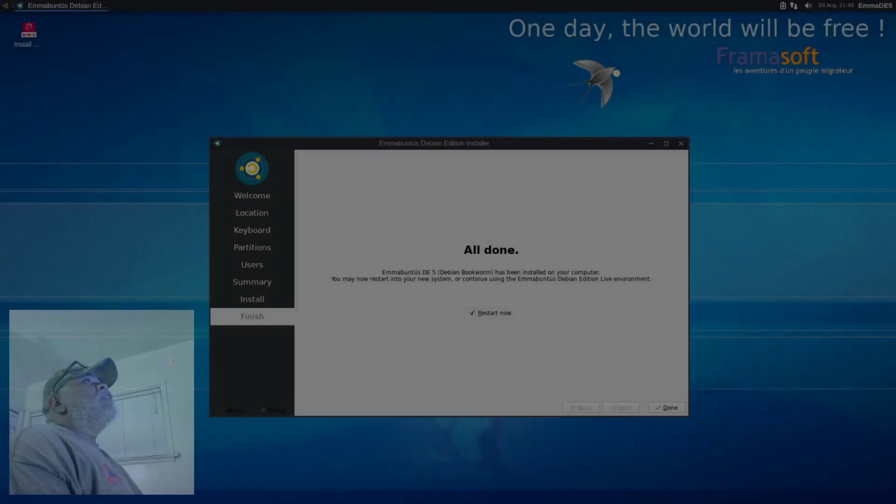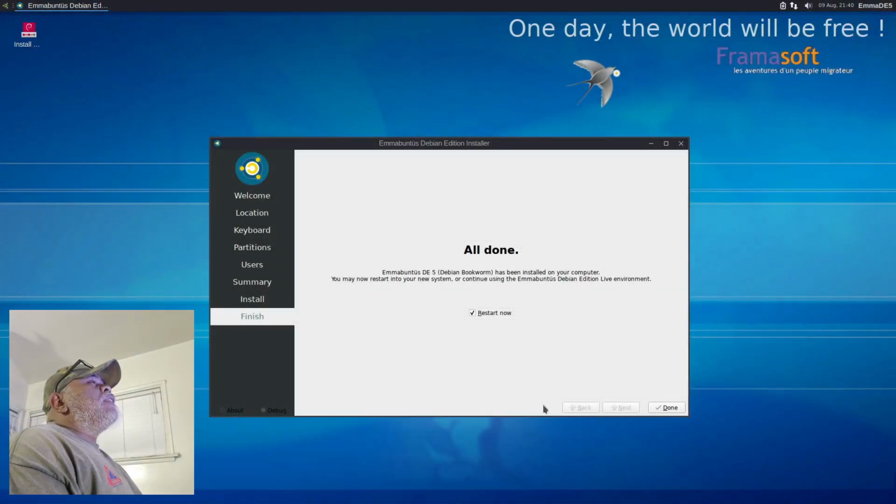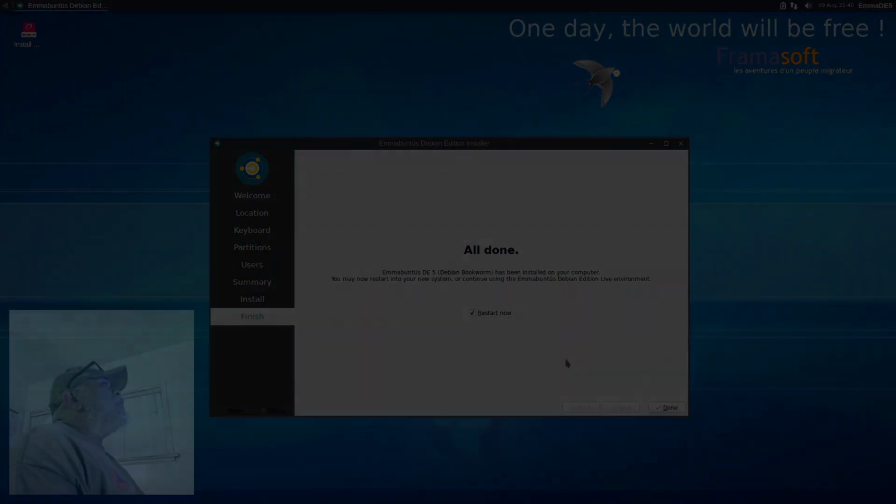All right, installer is done already, and that was pretty quick. It only took like 2 or 3 minutes to install, so we'll go ahead and reboot into the system so we can take a look at Emmabuntus Debian Edition.